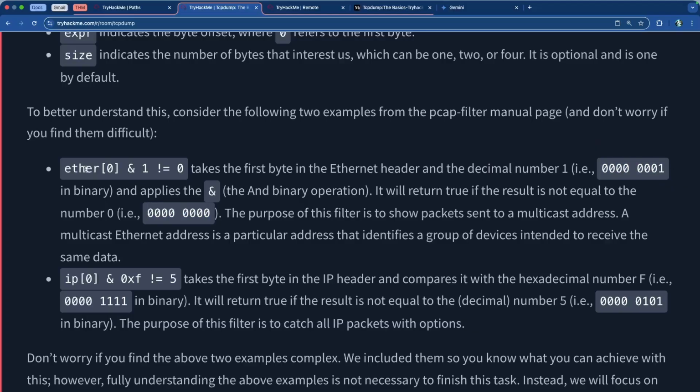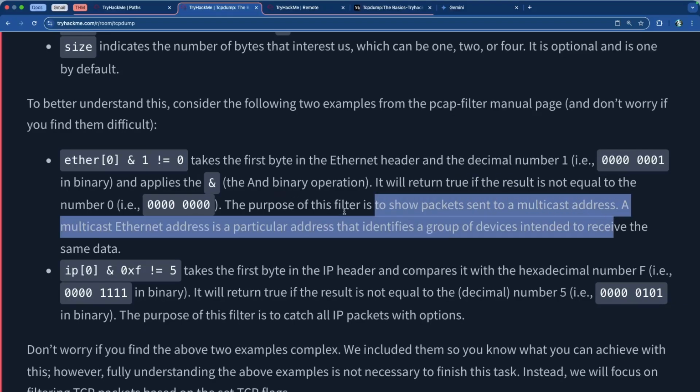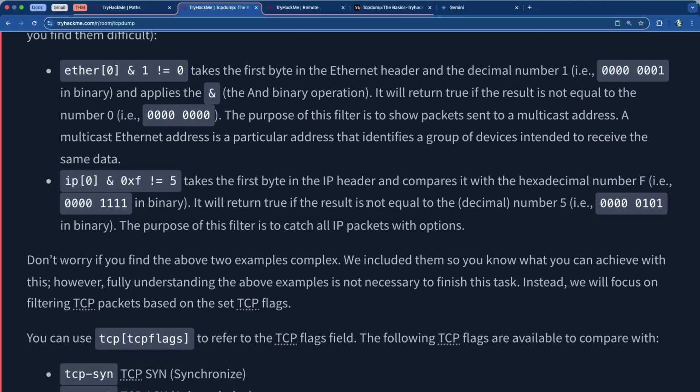So we're looking at Ethernet byte 1 and the decimal number 1. If the result does not equal 0, then it's going to return true. The purpose of this filter is to show packets sent to a multicast address. A multicast Ethernet address is a particular address that identifies a group of devices intended to receive the same data.